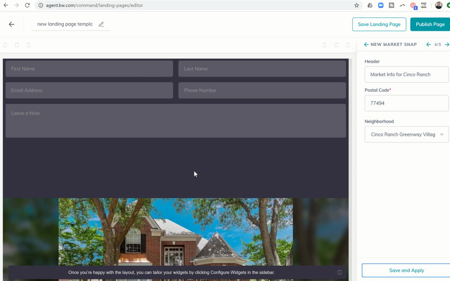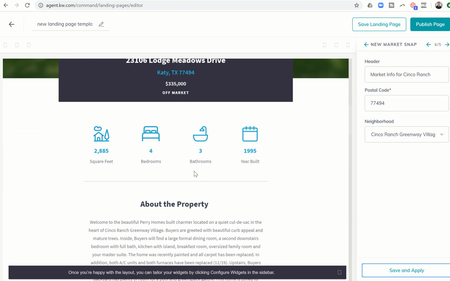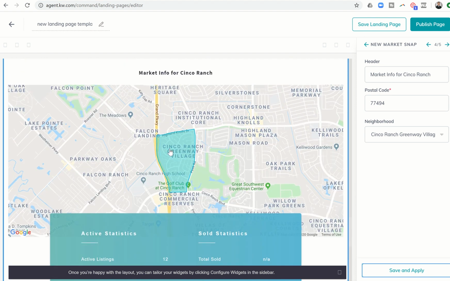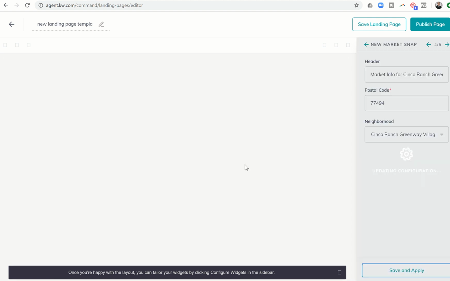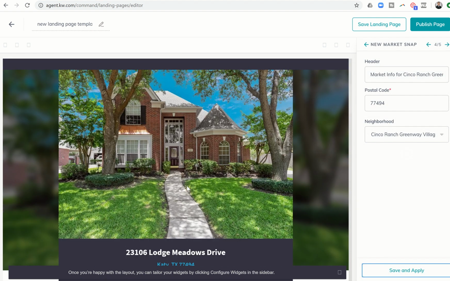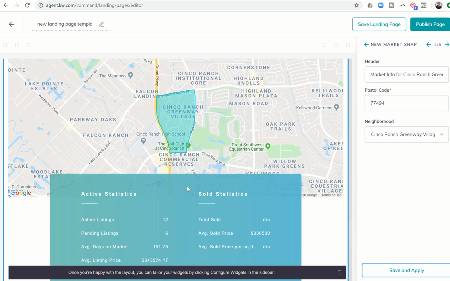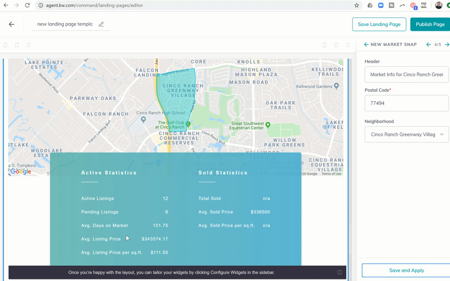Now you'll see as we continue to scroll down this landing page, we're going to get to, and here it is, Cinco Ranch Greenway Village. You can see the header has been changed, market info for Cinco Ranch. I could even put Greenway Village. And let's save that. That way it makes it a little more comprehensive as compared to just Cinco Ranch. It's going to give me active listings, pending listings, average days on market, average list price, average price per square foot, and then average sold price as well. Okay, so that widget has been configured.